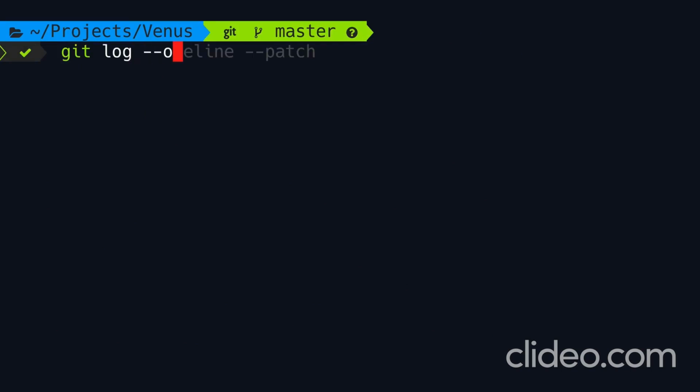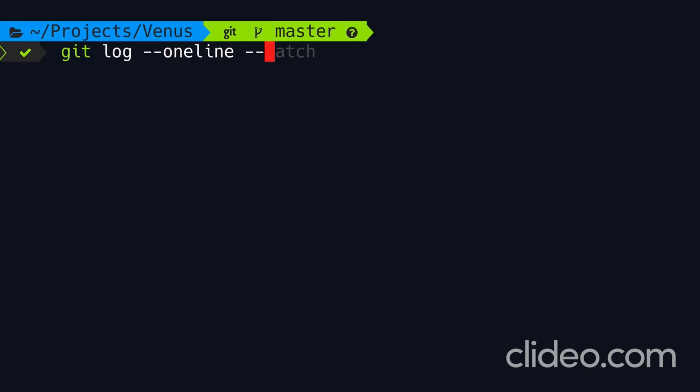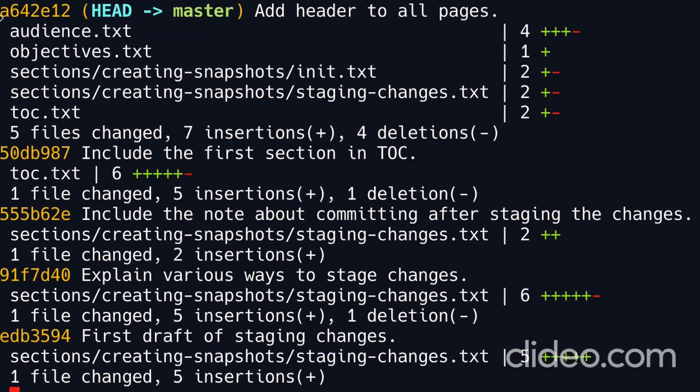So git log, one of them that you already know is one line, which gives us a summary of all these commits. We can add additional options here. For example, if you want to see all the files that have been changed in each commit, we can use the stat option. Take a look. So in our last commit, 5 files have been changed. Here you can see the name of these files. We have audience.txt, objectives, and so on.